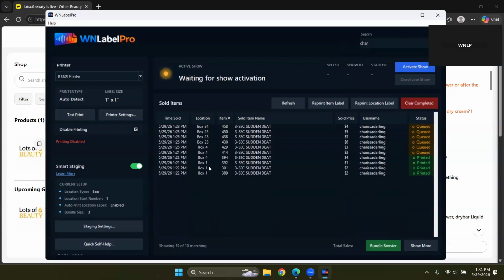So see how she has multiple different boxes? Remember how we did the bundle size of 3? So once you hit that max bundle size and you buy the next item, it's going to assign you a new box number. So this is really handy if you've got 15, 20, 30 boxes sitting off to the side and they're just unlabeled. When you get to that next item, you just grab a new label whenever it prints it off. You slap it on the box, you throw the stuff in the box, and you're good to go.